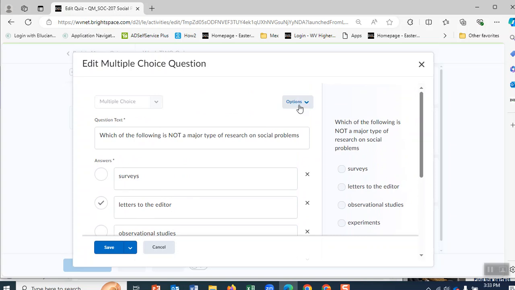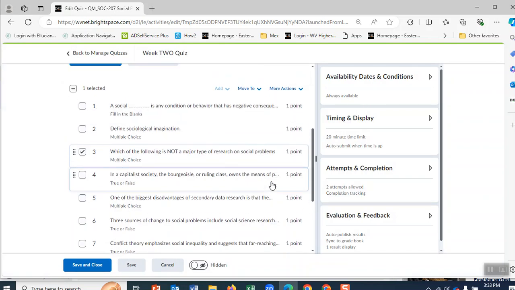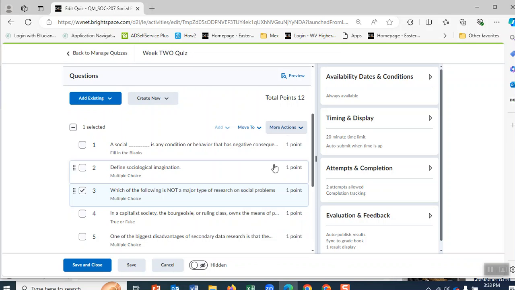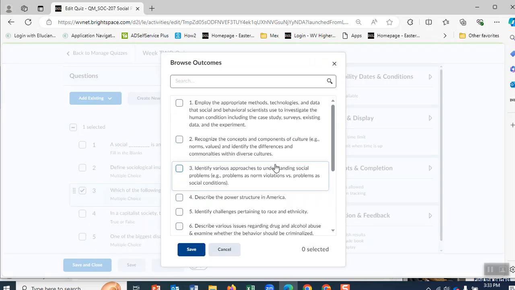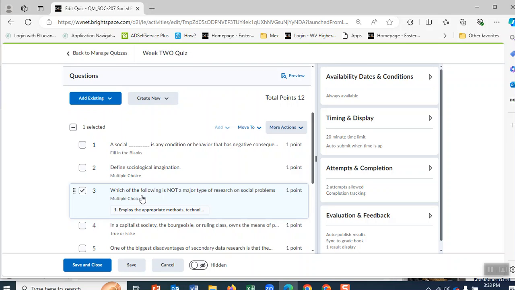And let me see, I click options, and let me close this. And I meant to, let's see, more actions and align outcomes. Do you see that? I want to align this one with one of those 10 outcomes. Do you see? Employ, maybe that is related to this one, for example. I click here and I click save. And therefore, this question is aligned with that outcome.